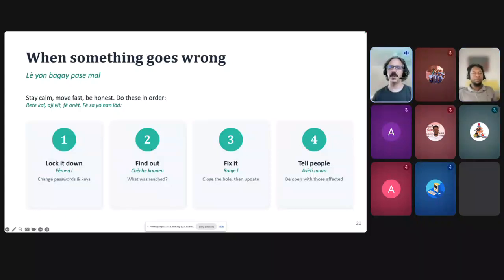So if an issue comes up, there are things you should do immediately.